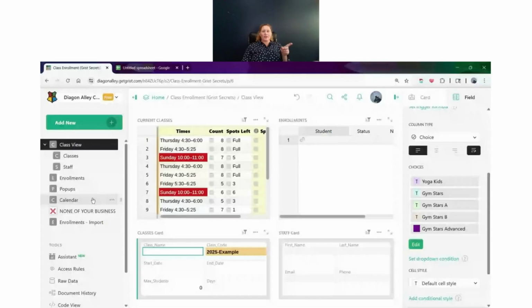We have a really cool new feature that people have been asking about. Well, let me cover nesting first. So first off, you can nest pages. As you see under class view, I have classes and staff nested.